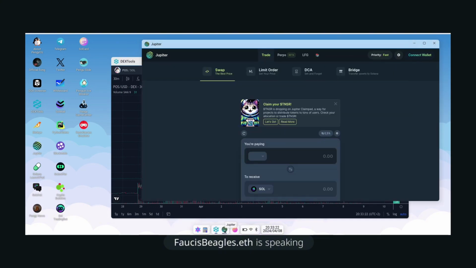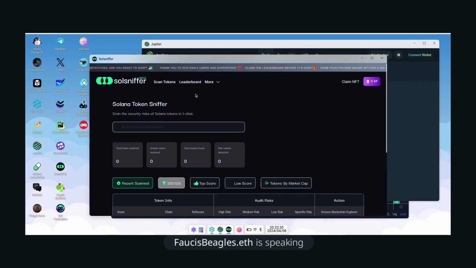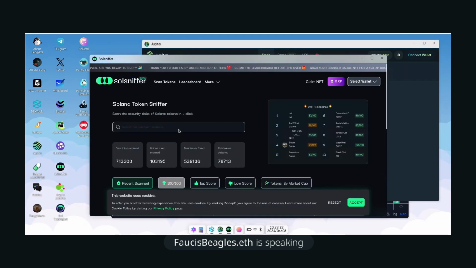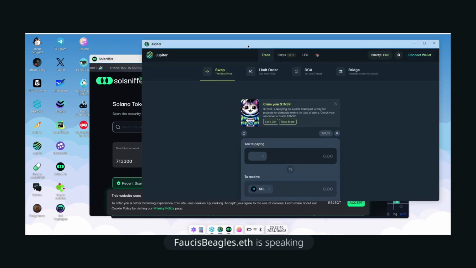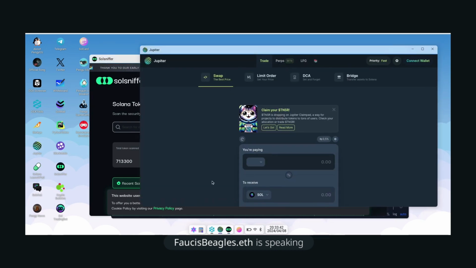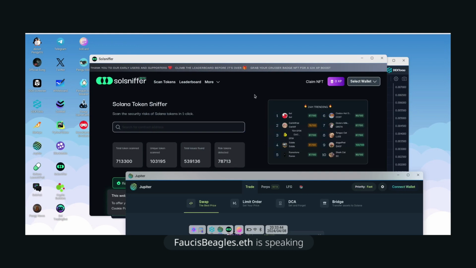So, let's say I get a new meme coin that I'm looking to ape, and I get a contract address. I can open up Soul Sniffer real quick, punch in the contract address, get a score on it, and see if it's safe. Plug it into our chart over here, and you get the chart pulled up. You have Jupiter right here, and all of this has integration with Web3.